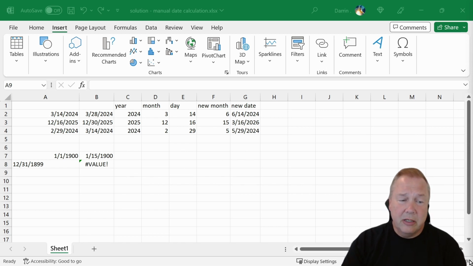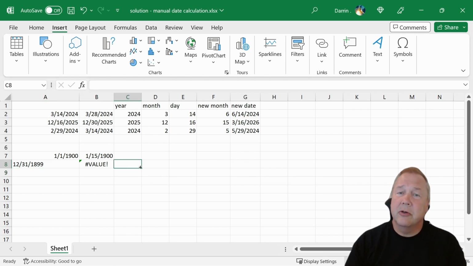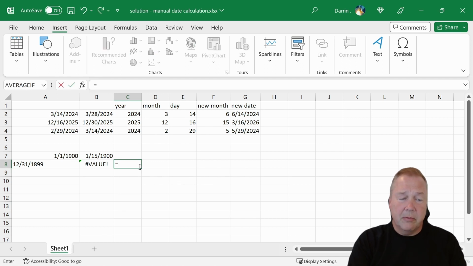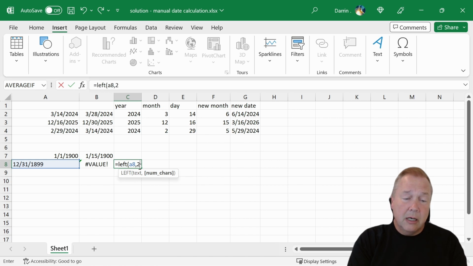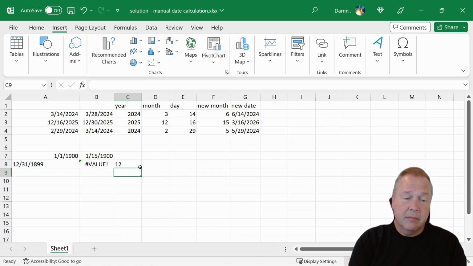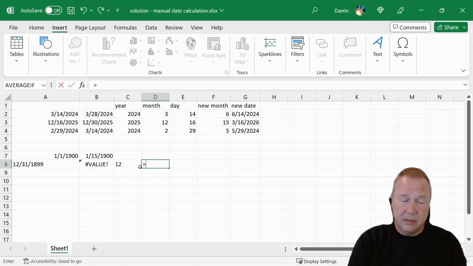So let me just show you really quick how you would do that, just very briefly here. Let's look at this December 31st, 1899. So I want to break this down. So I'm going to use the left value of A8, and number of characters. Well, in this case, I can see it's 2, and we'll come back to that in a second, is 12.